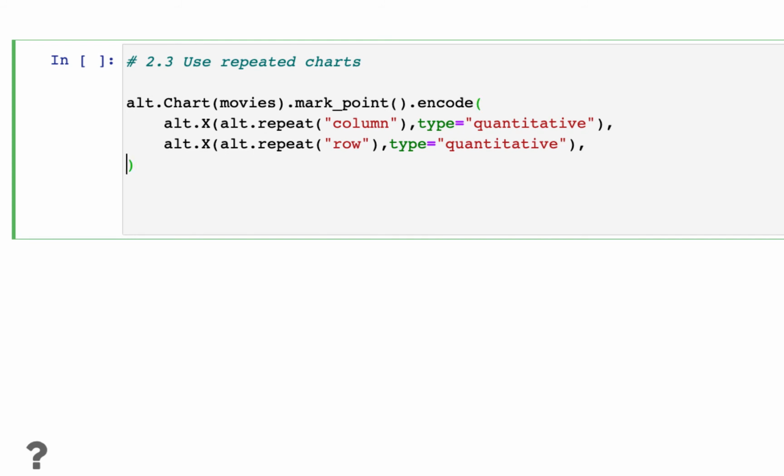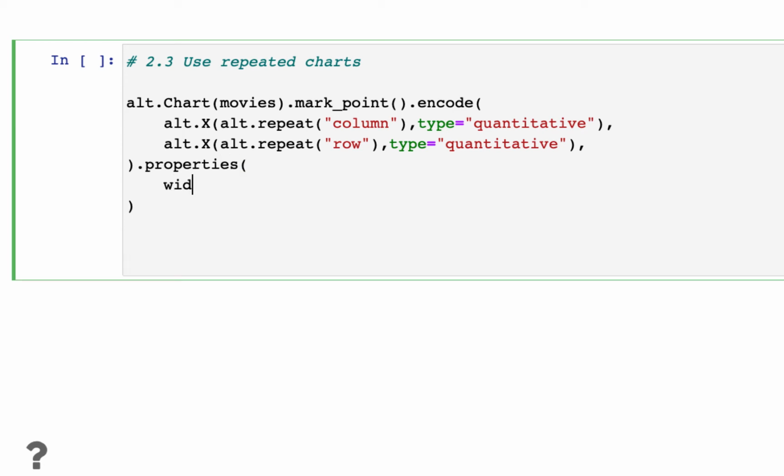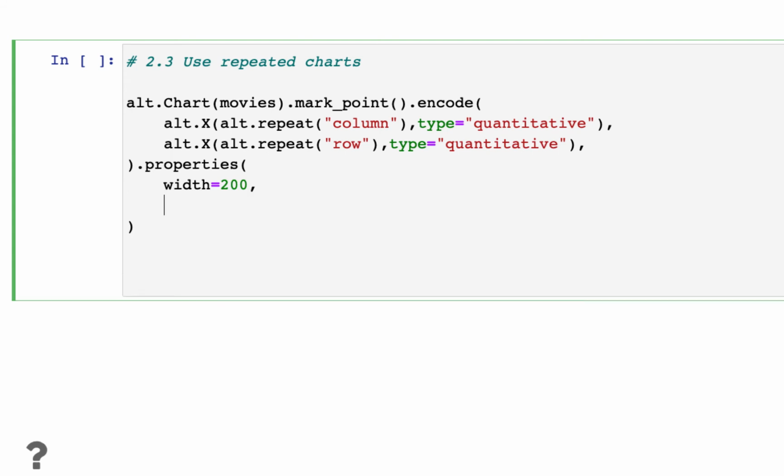And again, quantitative. So, okay, so far so good. We need to specify how big we want each of these smaller charts to be. So I'm going to do it like this. Width equals 200, height equals 200. So consider this to be sort of the definition of the mini chart. This is the property of that mini chart.